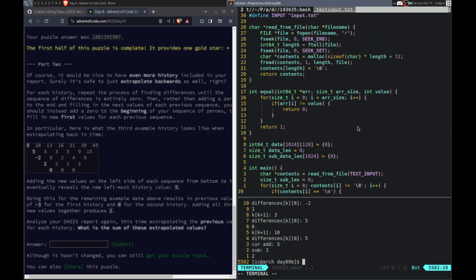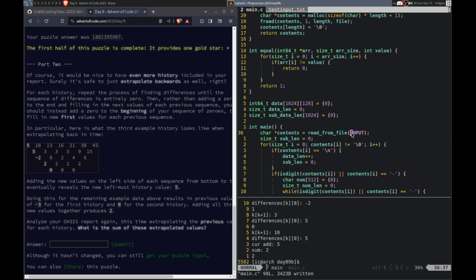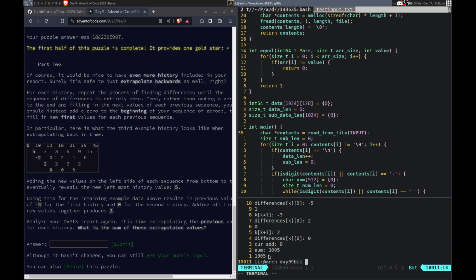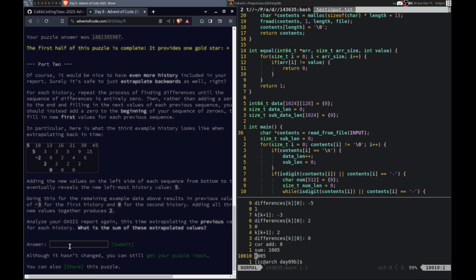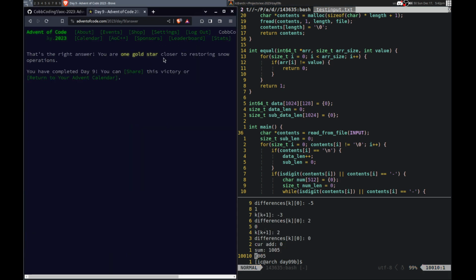So let me try it on the actual input. I probably messed something up and it's not going to work first try. But I'll try it out. So 1005. Let's see what that is. That's the right answer. Okay.